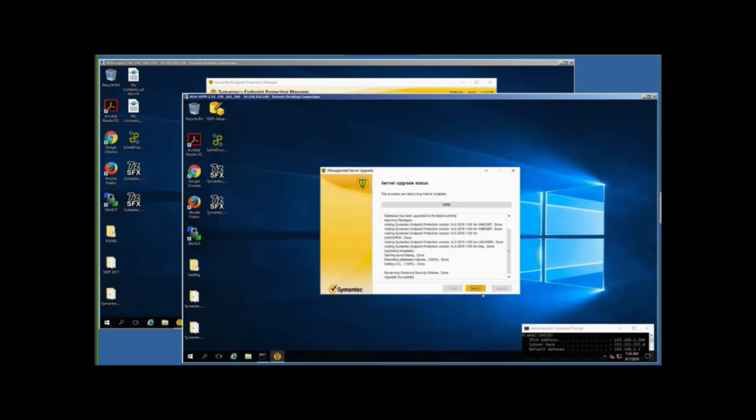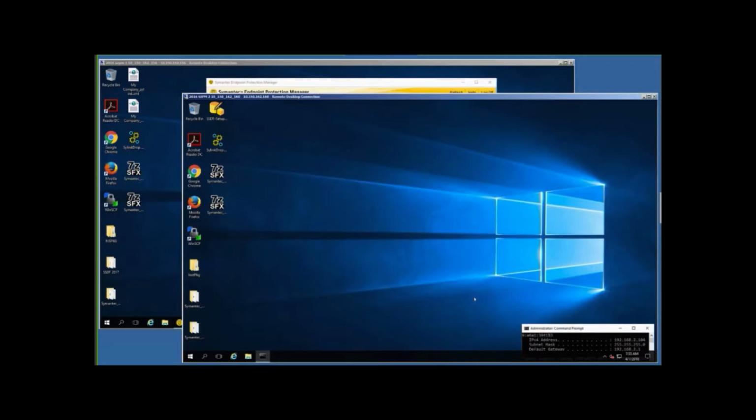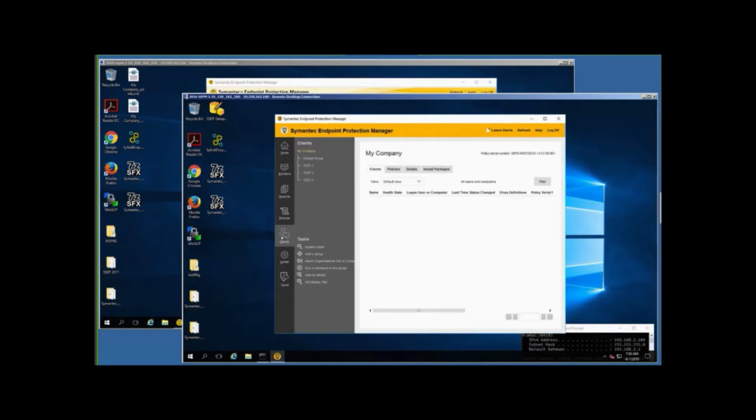Our upgrade is complete. We say next. I'm unchecking this anonymous data simply because this is a test environment. And we finish and start the manager. I've logged into the manager, and we'll go immediately check our clients and make sure they still exist. We're in SEP 14. They're online, remote. And we're ready to migrate.